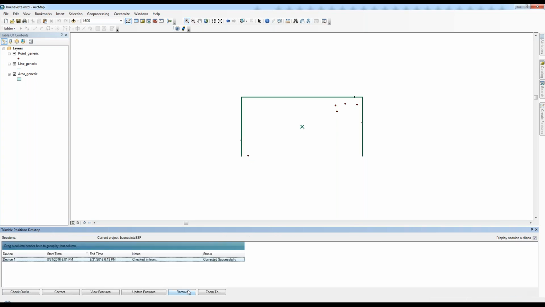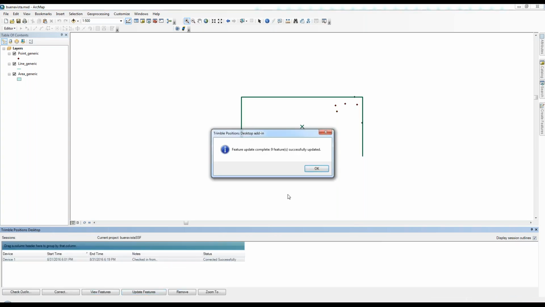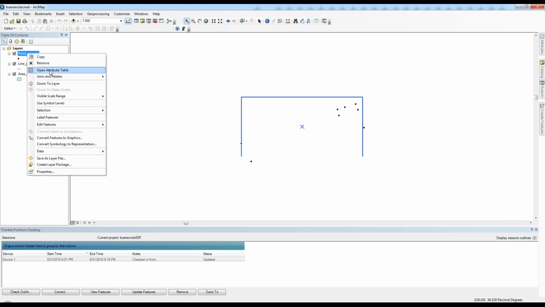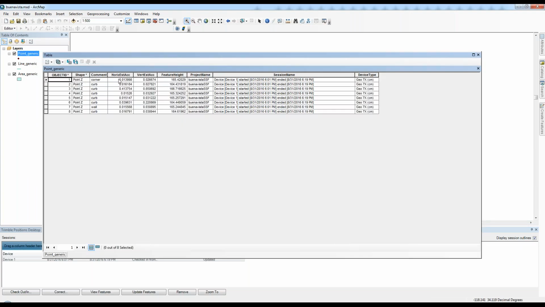All right, so that looks good, and now I'm going to come down here and hit Update Features, and what it's going to do is take those geometries and that metadata and update my Esri features. Click OK. So now you saw that my feature shifted because now they have the new geometries, and if I open my attribute table, I'll see that I have my metadata populated. I have my horizontal estimated accuracy, vertical, feature height, the project name, the session name, which is basically what device, a start and end time, and then the type of device that was used. So now this is all available for whatever your workflow is in GIS.